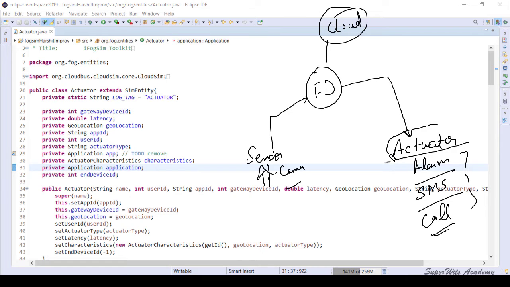An actuator is something which does some kind of action corresponding to the input provided by one single sensor or a number of different sensors. It depends what setup you are trying to build, and this fog or intermediate device provides the intermediate connection between these two sets of devices, that is, the sensor and the actuator. Sensor we have already studied. Now let's talk about the actuator.